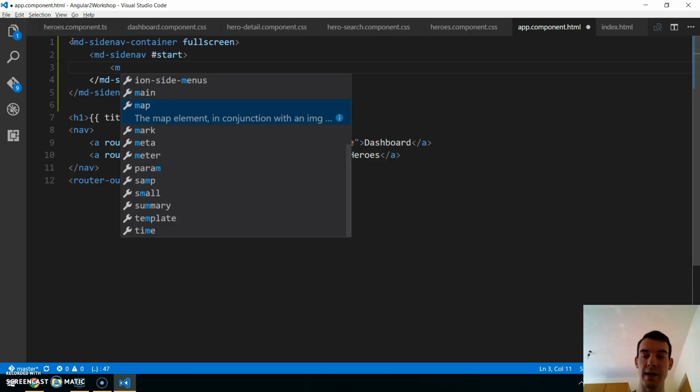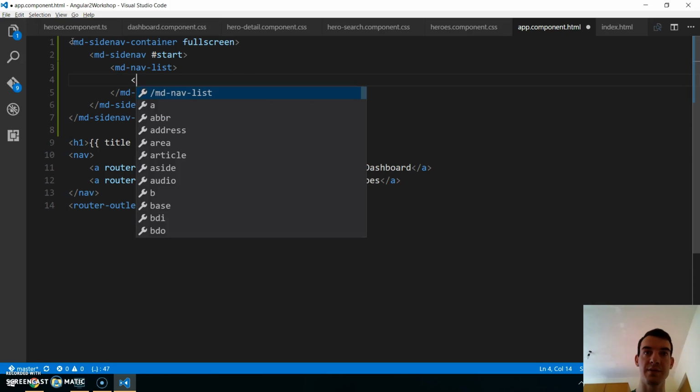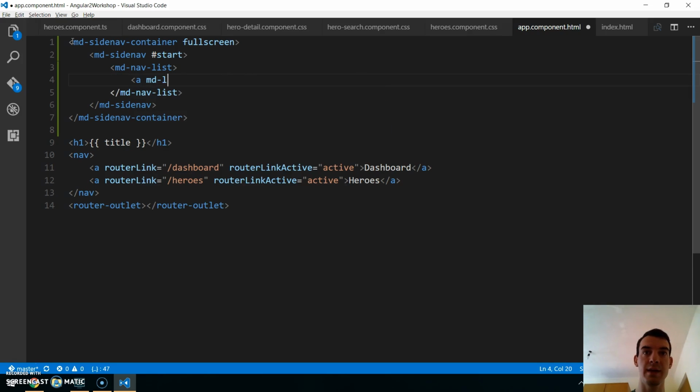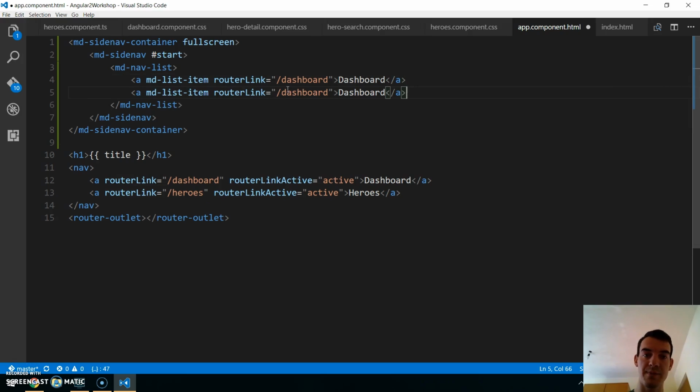And inside this we will be adding the two navigation links to the heroes and dashboard, and we put them into the MD nav list of two items, and the items will be an anchor tag with the MD list item style, and we put the router link here. So we just copy from the previous HTML router link dashboard, and this will be the name of the dashboard. So we have a first link item to the dashboard, and we just duplicate this and change it to the heroes. So now we have the second navigation link.